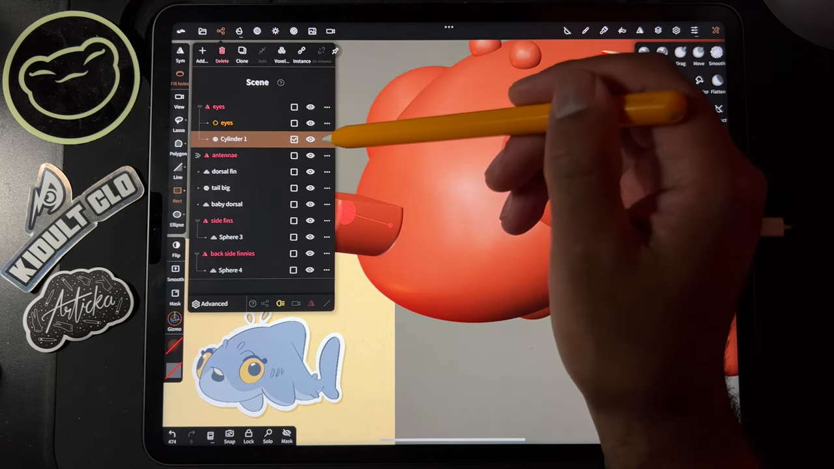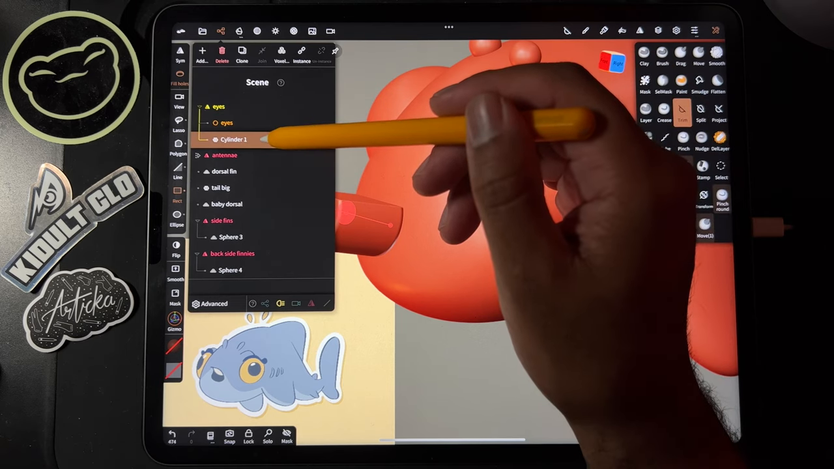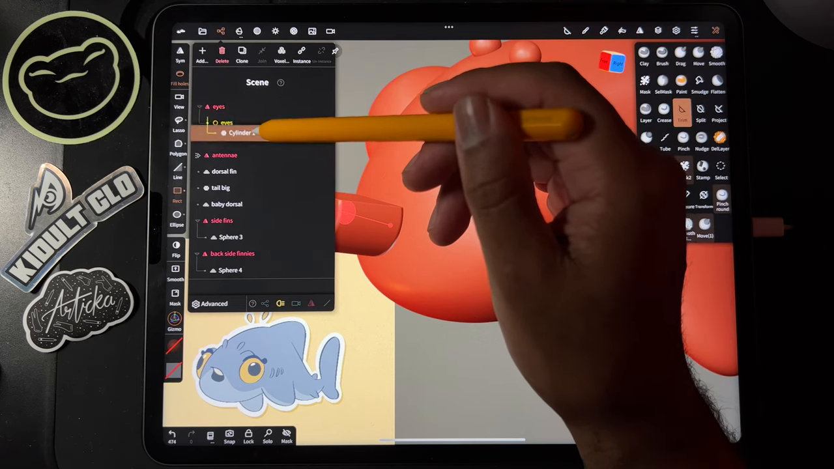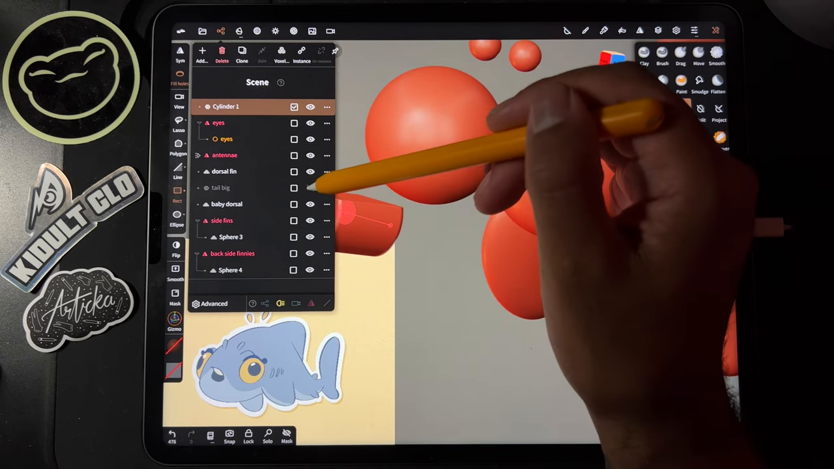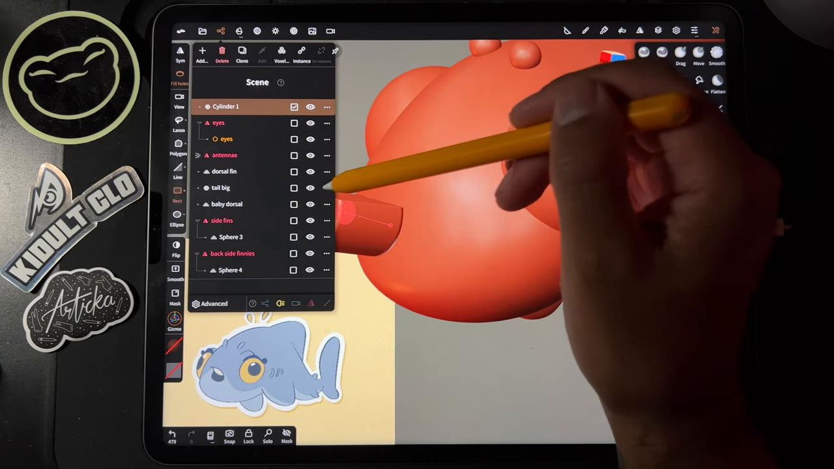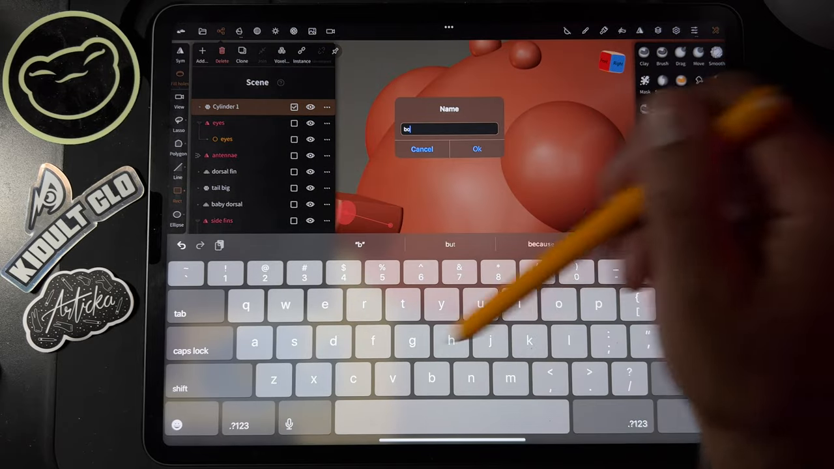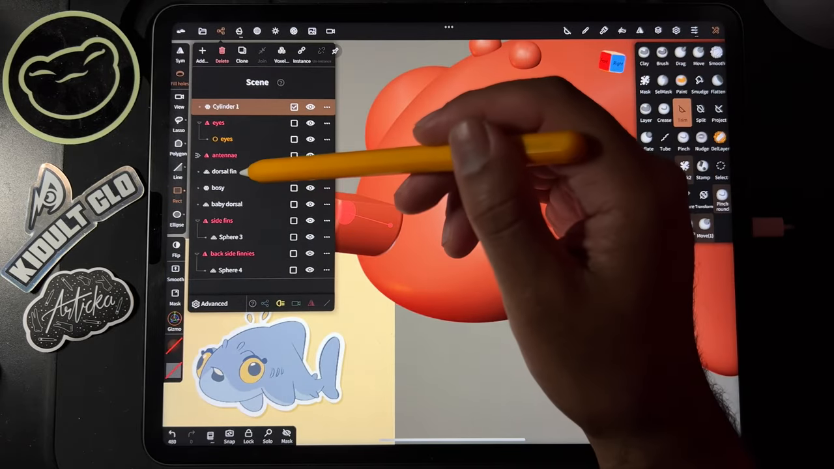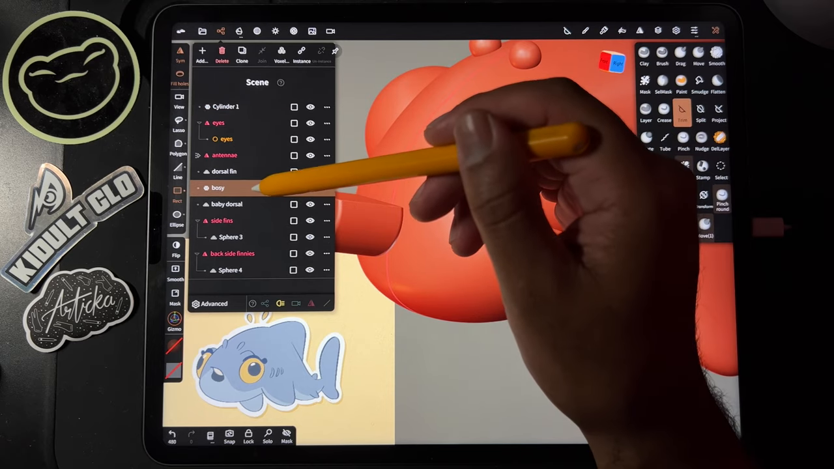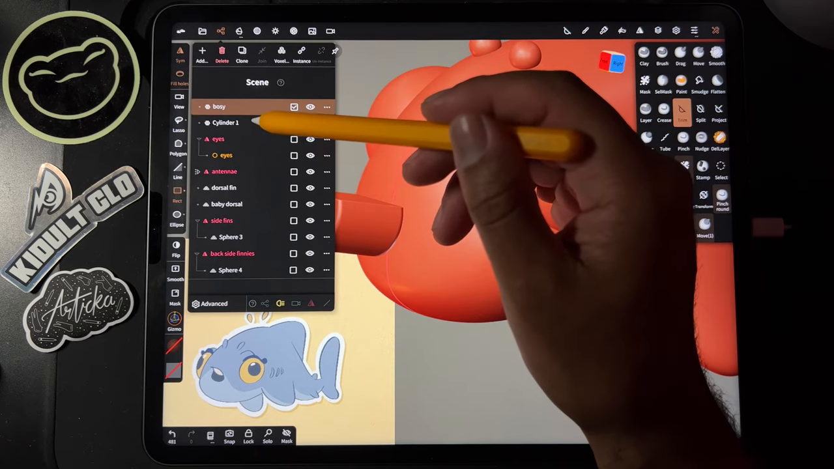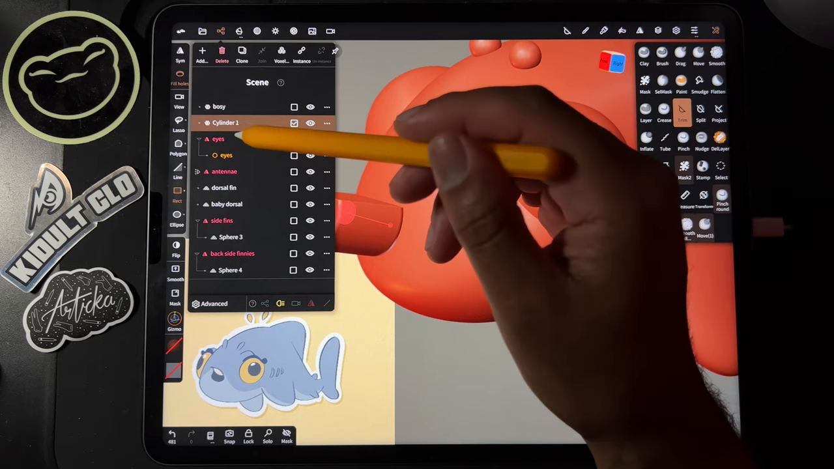So let's go ahead, I want to get this out of the eyes though. Notice how it's in the eyes thing. I want it to just be its own thing. And let's find the body. So the body is now called tail big. So we'll rename that to body. Body, or Bozy, I guess. Whatever you want, Bozy. So cylinder one is what we're going to cut out.